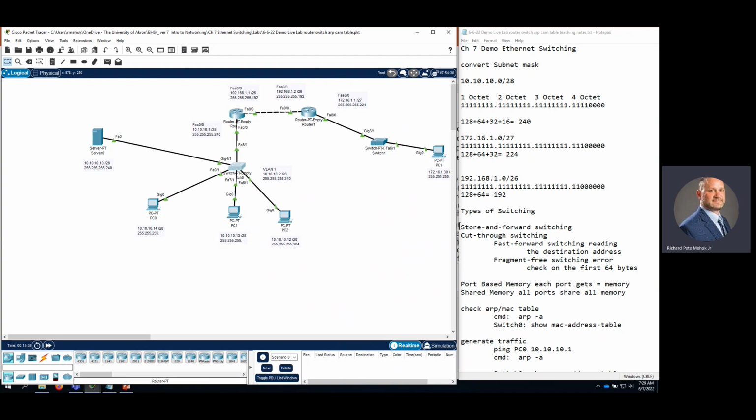So we can have 2 types of switching. We have store and forward. Store and forward means that it reads the entire frame, which is 1500 plus bytes, and then determines where to send it. Now the faster method is cut through. The fast forward method will read only up to the destination MAC address. So it's going to read very quickly, but no error detection.